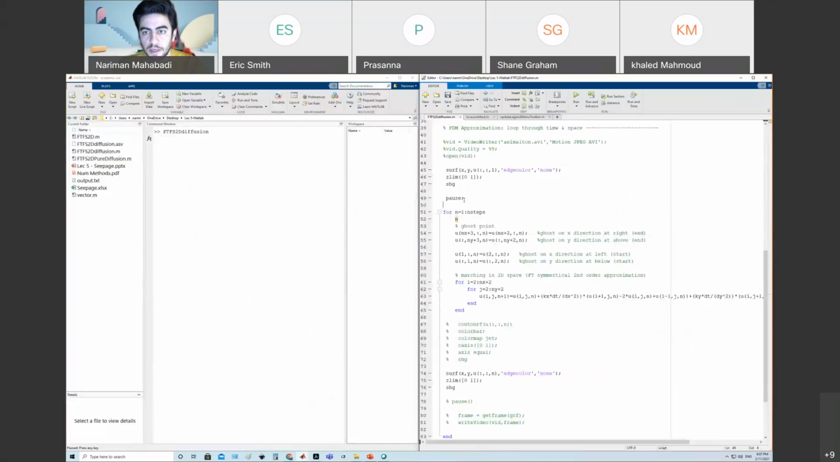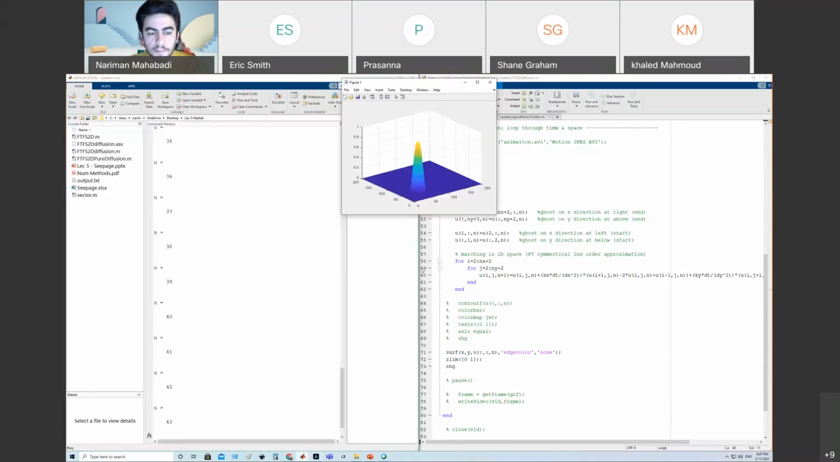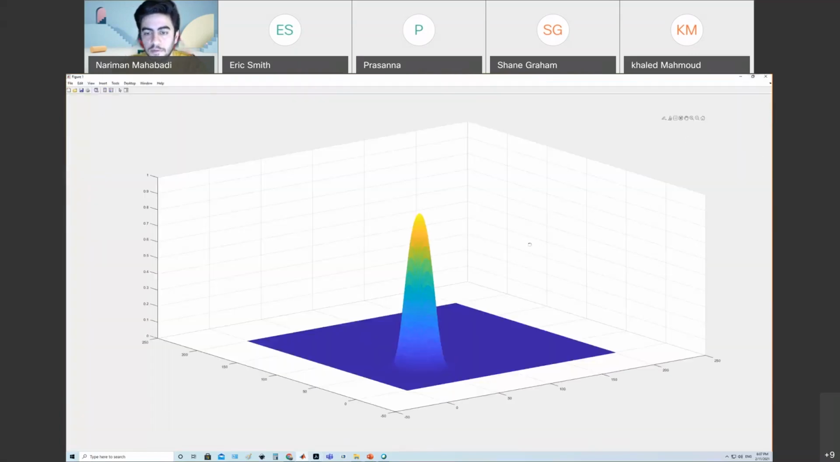This would be better if you pause the program during the diffusion. So let's just do this approximation for 50 steps. Okay, so this is stopped, and then I can play with the view, right?